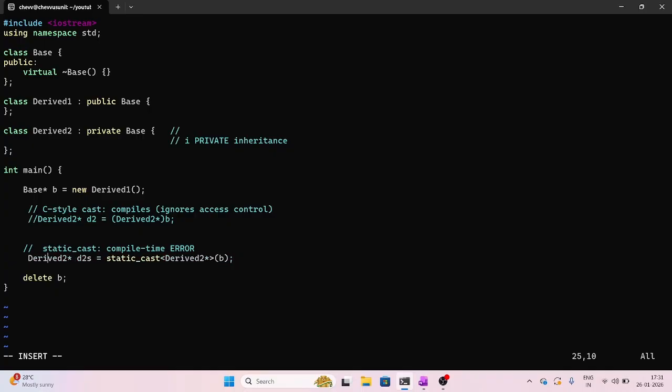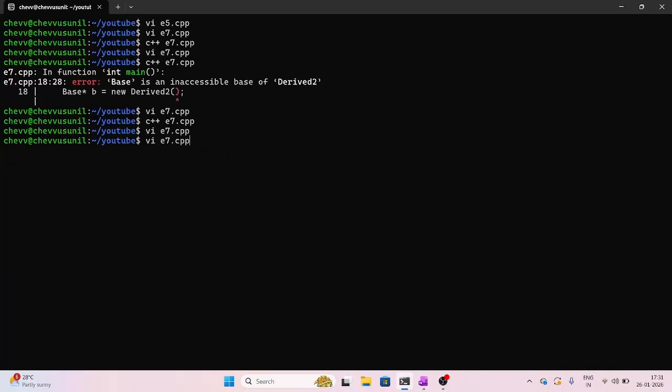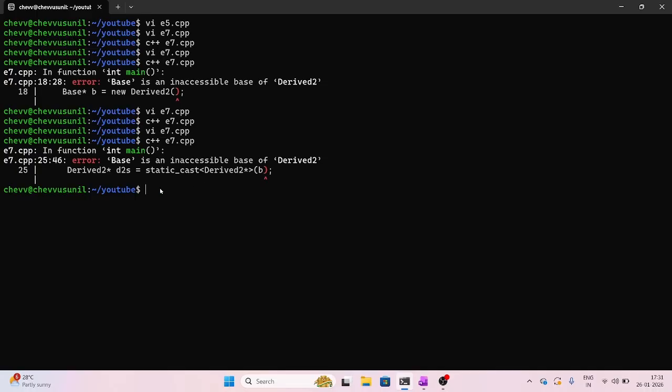In C++ style typecasting, here I am using a static cast. What I am doing is, again the base class is pointing to derived one. I am telling the compiler to convert it into derived two. Base class is converted into derived two and assigned to the derived two pointer. Now let's compile it. What actually happens? See, we got the error here.